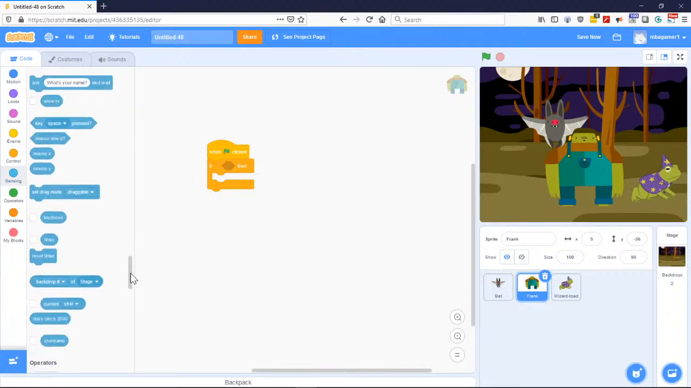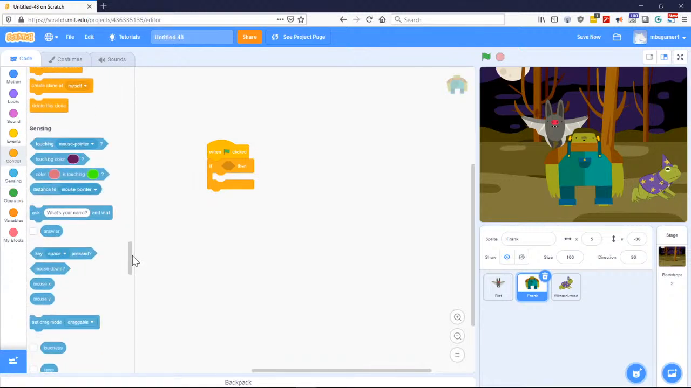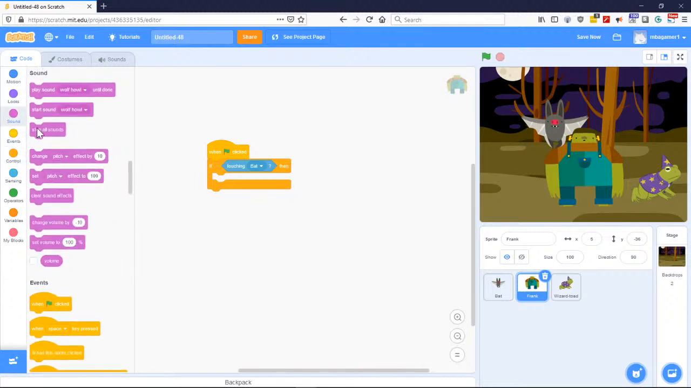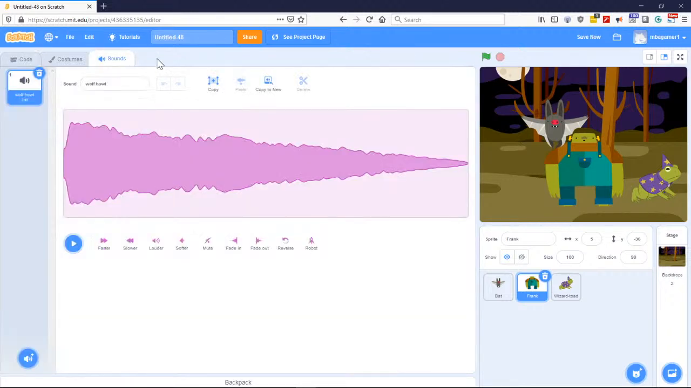let me show you what I'm doing here. All right, so when flag is clicked, if, I think I have to put a repeat on that, if touching bat, then, oh, I have to add a sound on Frankenstein. Okay, so let's do click sound. Right now it's a wolf. Go figure on that one.